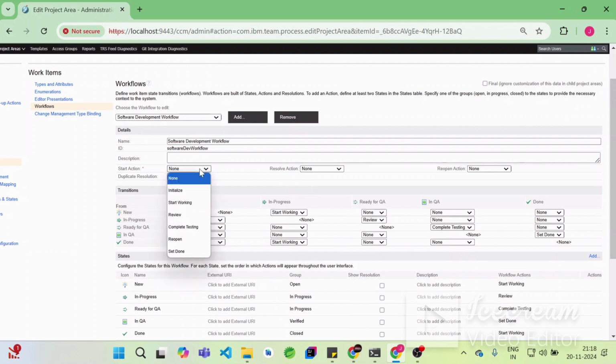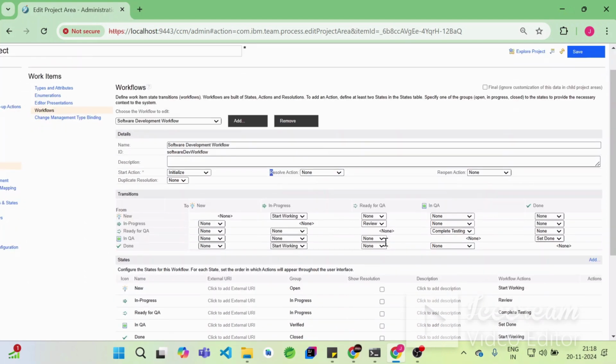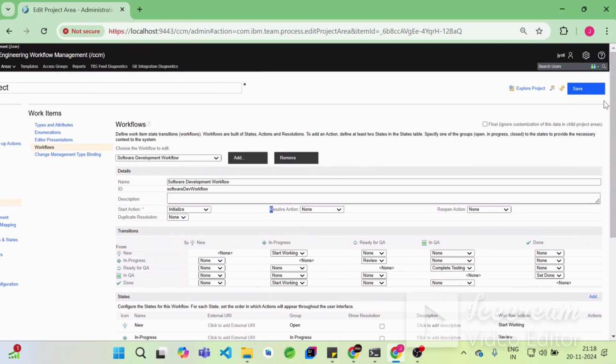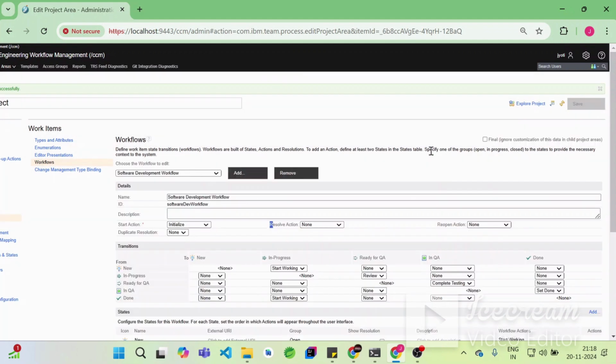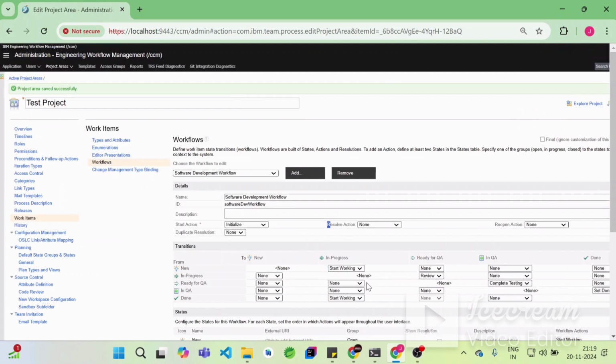And we need to use the first action. First it is going to start with the Initialize action, then it will move to the New workflow state. Currently we have not used any Resolve action, so leave it blank, none. Reopen action also as none. Now the rest will be the same. Now click on save. Afterwards, we are done with the workflow configuration. Now we're going to use this workflow configuration in one of the work items, so that we can test it.